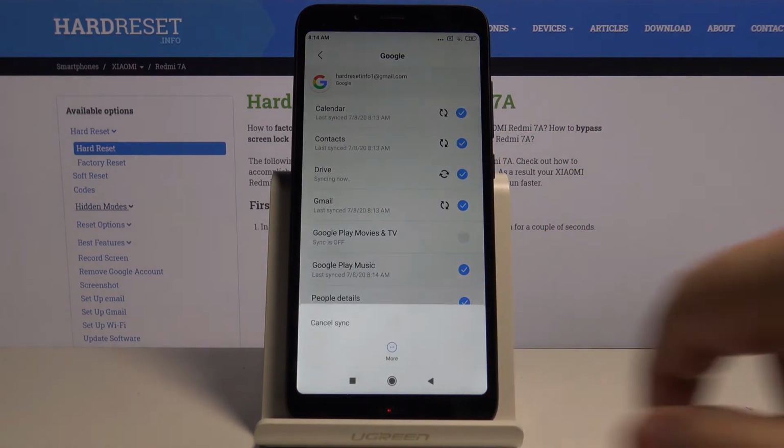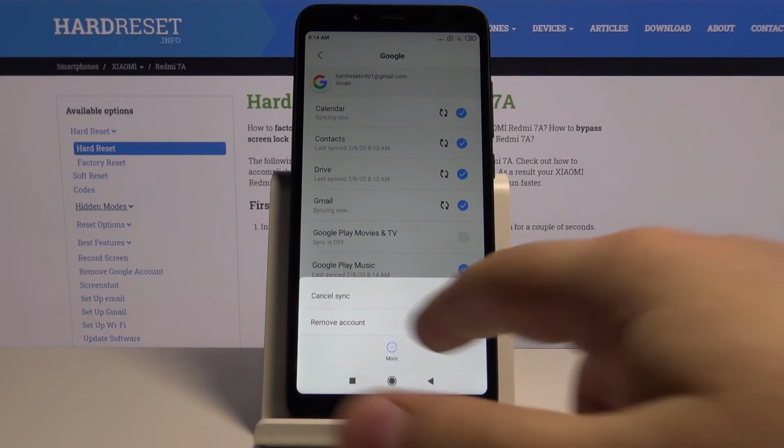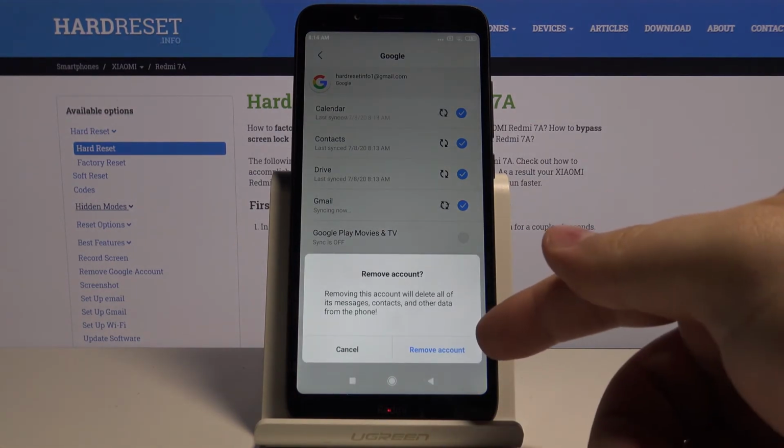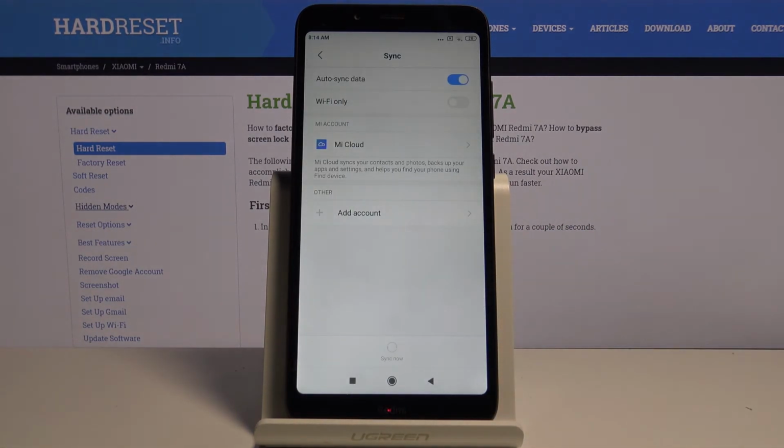Then tap on more, select remove account, and then tap on remove account again. And as you can see, the account was removed. And that's how you add and remove the Google account on this device.